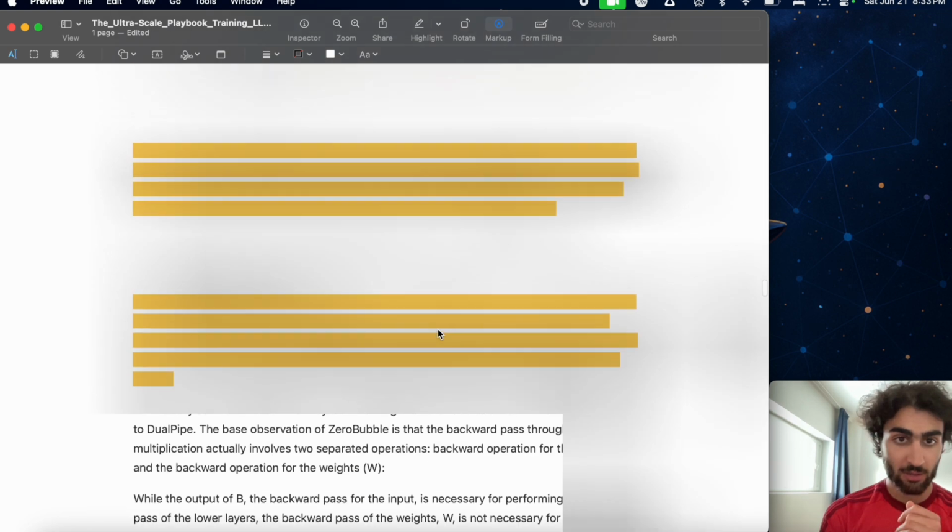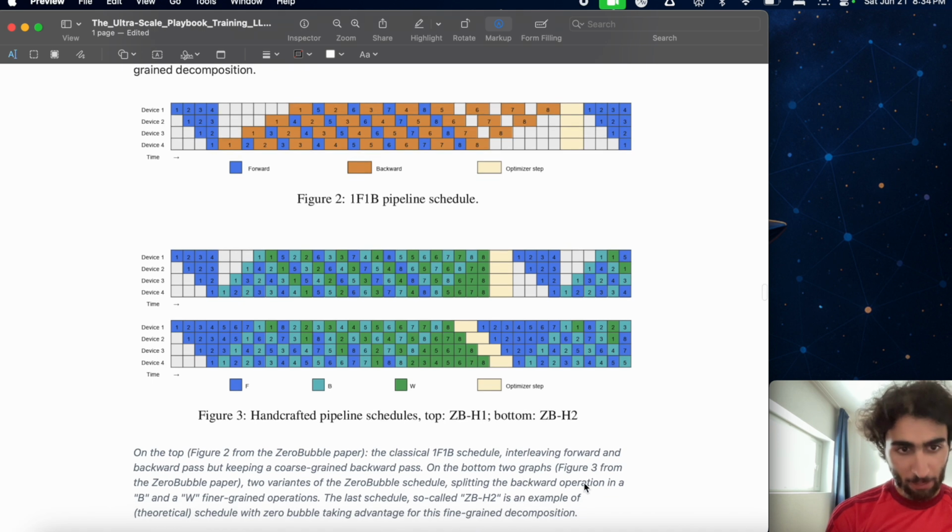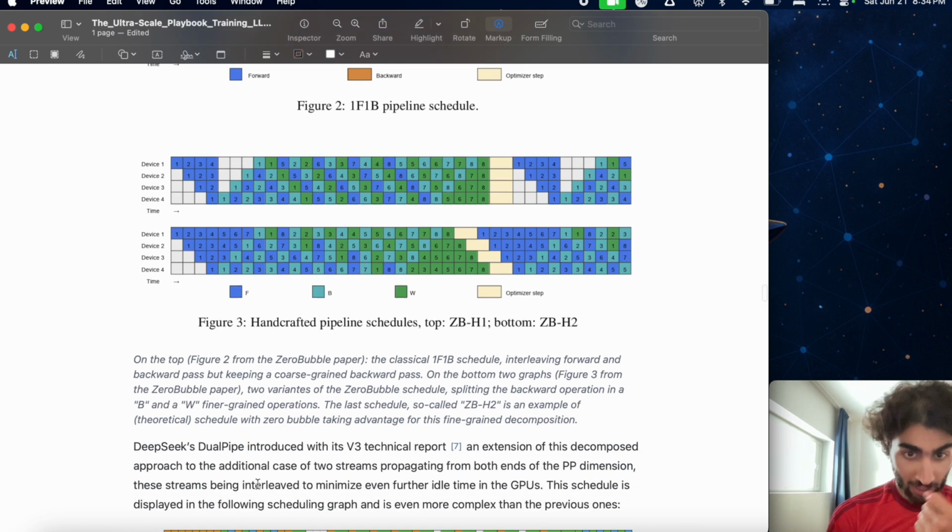So this caption, once again: the classical 1 forward, 1 backward schedule is here, interleaving forward and backward passes, but keeping a coarse-grained backward pass. And then on the bottom two, we have two variants of the zero bubble schedule, splitting the backward operation into B and W finer-grained operations. The last schedule, so-called ZB-H2, is an example of a theoretical schedule with zero bubble time, taking advantage of fine-grained decomposition.